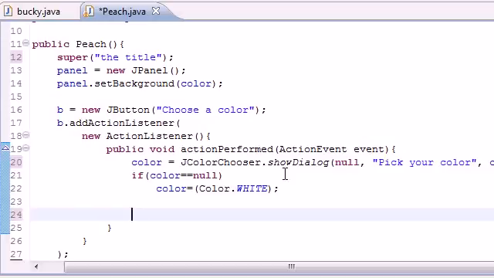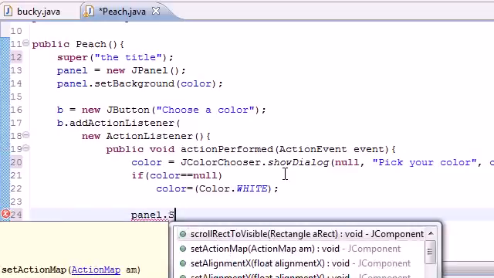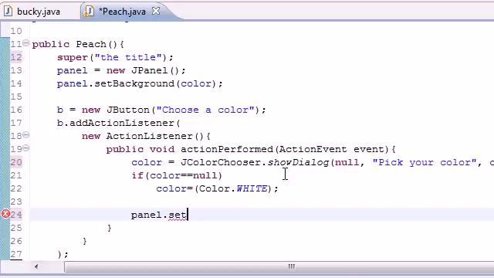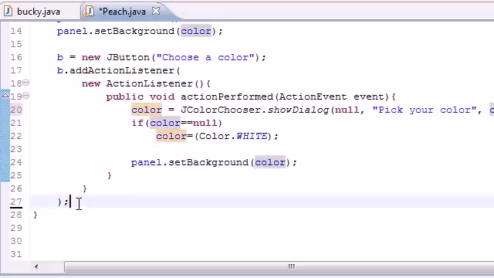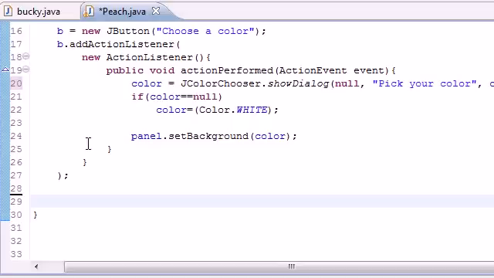And last but not least, we need to change the color of our background. So again, the background is pretty much the panel. And set background, just like that. And what do we want to change it to? Whatever color they chose. So now outside our action listener, let's go ahead and add everything to the screen panel.